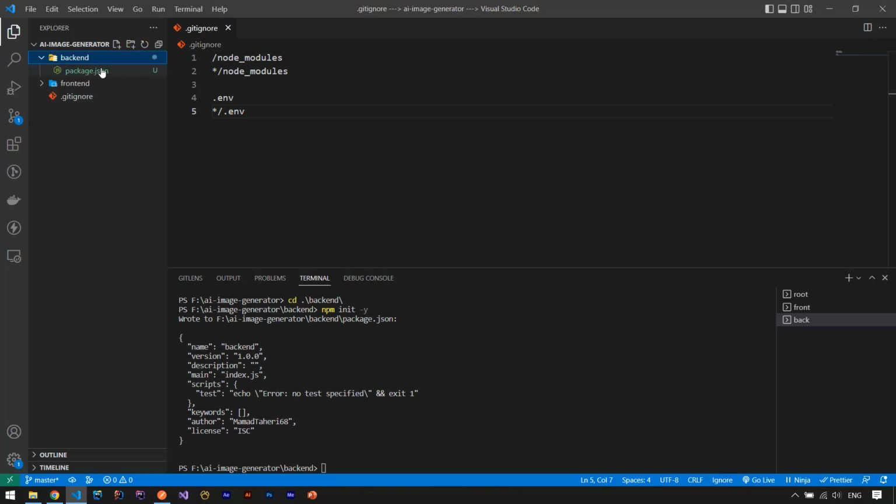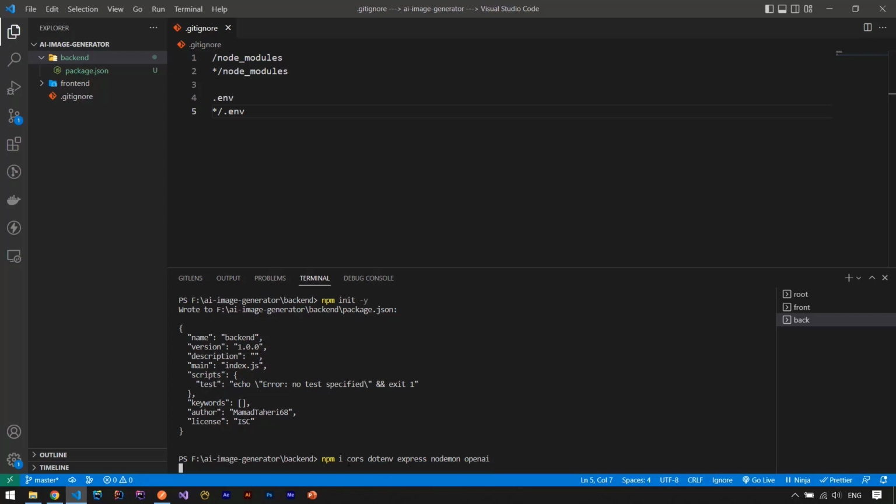You can see that we have package.json now, and we need to use some packages. Let's install them first. We need to use cors, and also we need dotenv, and also the Express.js framework, and also let's install the nodemon package, and OpenAI is needed also. Let's install them and see the result.